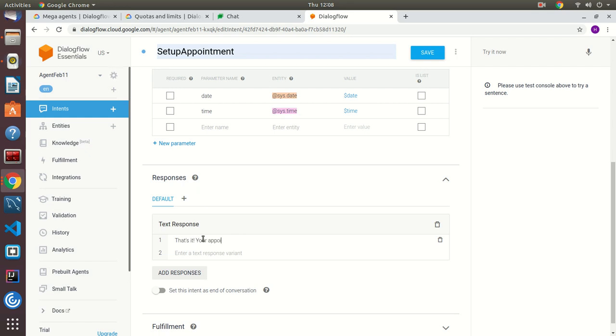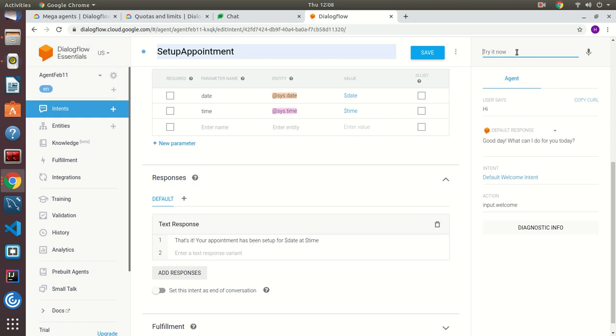Your appointment has been set up for, and I will pass in here with the $ sign the variables that we just defined. And I can just save it. The good thing is that as soon as I provide to my intent the training phrases and also the default response, the agent should be ready for testing. So if I just move to the right side, I can just give it voice commands, or I can just type in here and I will be greeted, and I can start just setting up my appointment.